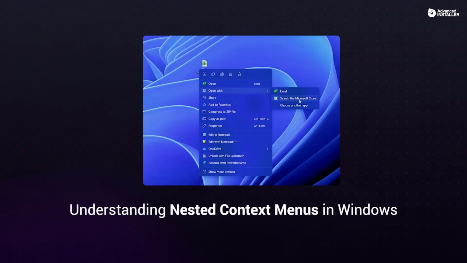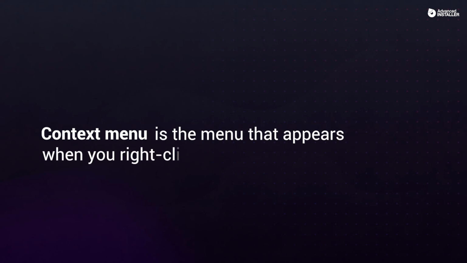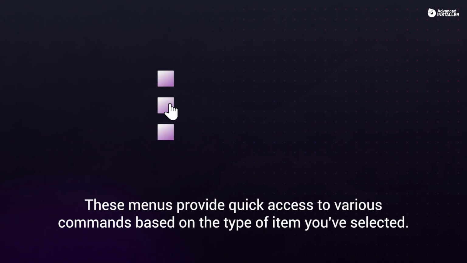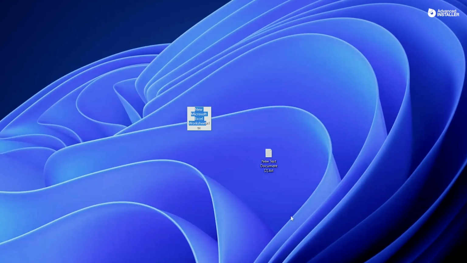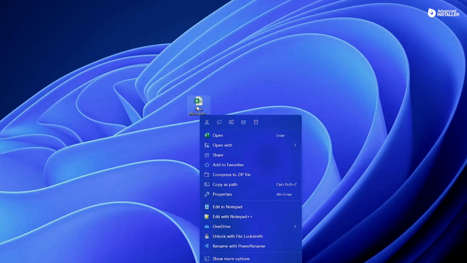What are they exactly? Well, essentially, a context menu is the menu that appears when you right-click a file or folder. These menus provide quick access to various commands based on the file type of the item you have selected. For example, if I create here a new Excel worksheet and right-click this file, I have the option to open it in Excel, open with, and so forth and so on.